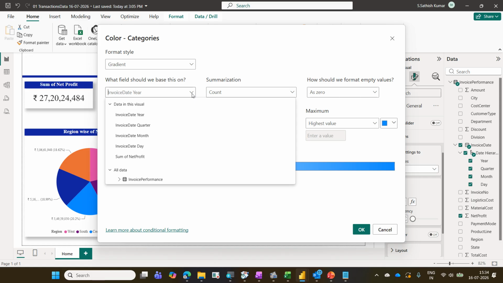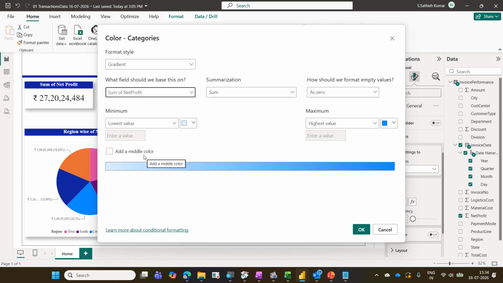I want to give a conditional formatting not based on the years. I want to give a conditional formatting based on the net profit. So let us select the net profit. Sum of net profit, correct. Lowest value, or you can modify the value also manually instead of lowest. For 1 lakh to 2 lakh, I want to give a color. 2 lakh to 3 lakh, I want to give a color also, you can do it. But as of now, I'll go with the lowest.